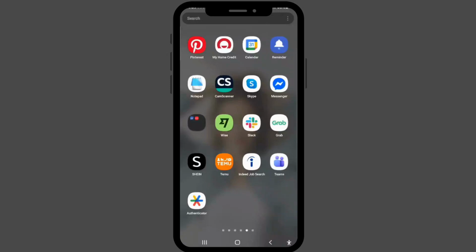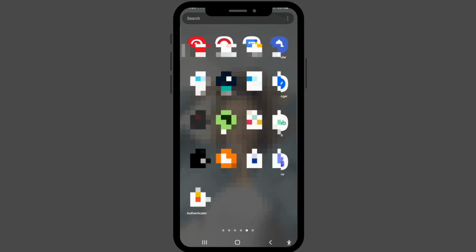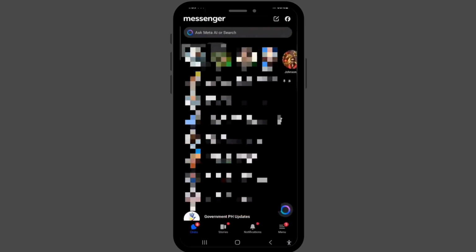In today's video, I'm going to teach you how to turn off end-to-end encryption on Facebook Messenger. To get started, open the Messenger app on your phone. If you aren't already signed in, take a moment to log in so you can access your settings.